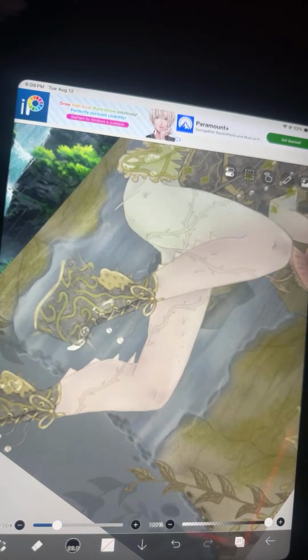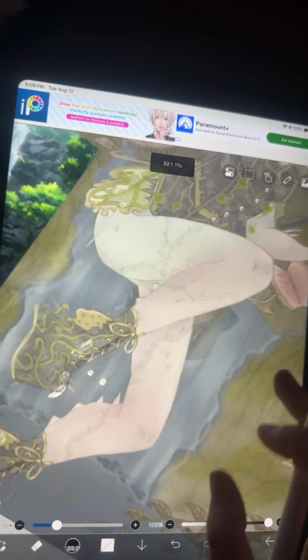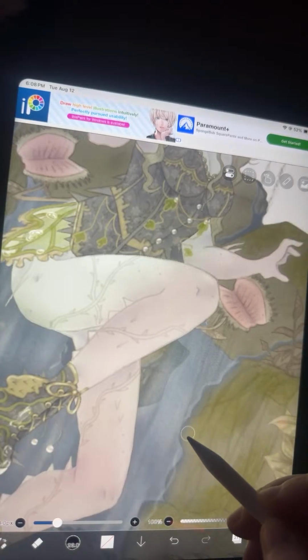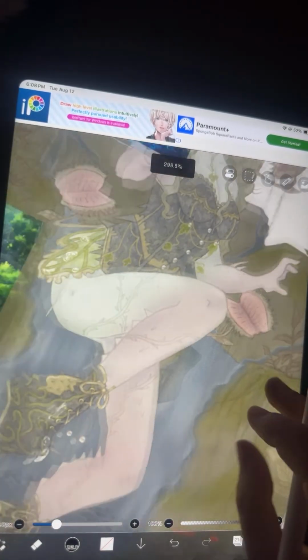Have you ever heard of Poppy Playtime? Absolutely. I've never actually played the game though. I've been wanting to, but haven't had the chance to do so.